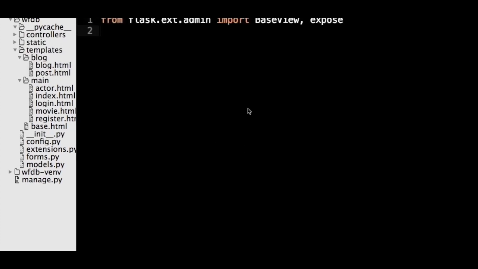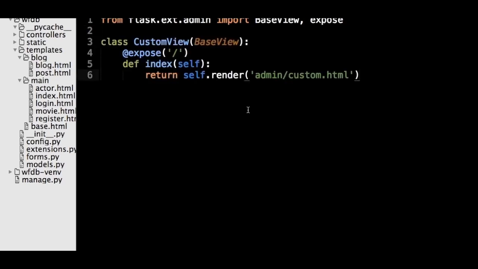First, import the base view class and the expose functions from Flask-Admin. Next, we will need to create the class that will be registered on the admin object by inheriting from the base view class. Any methods that are created in this class can be made into views by adding the expose decorator to them. For example, this index method will now be accessible from the root of the subpath of /admin. So for example, if an instance of this class is registered on the admin object with the name of custom, then this view will be accessible from /admin/custom/.